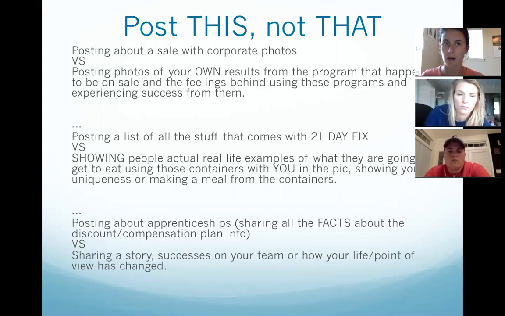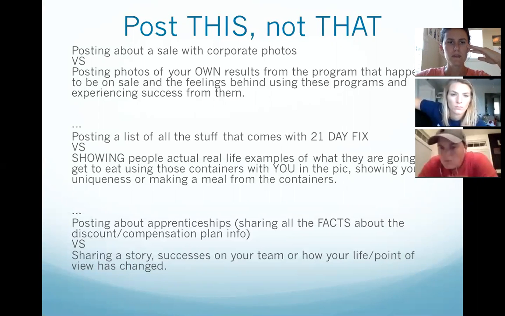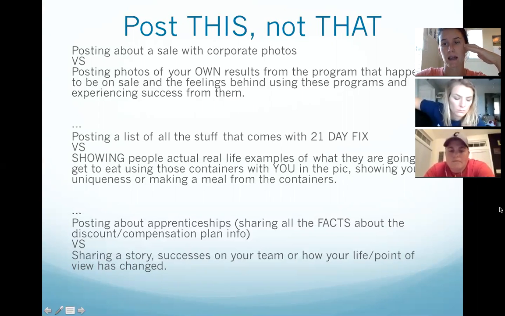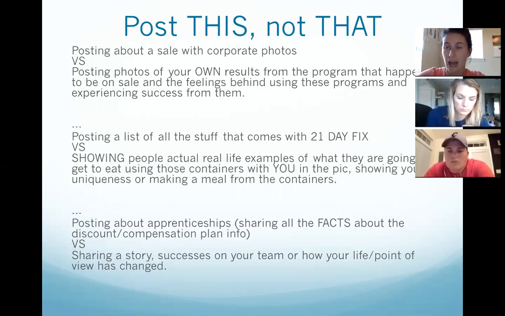You can talk about the programs and their effect on your life without posting the actual images of the program. So instead of posting a list of things, show people. I've been trying to take pictures with the containers for my posts occasionally, not all the time because I don't want to be tacky. But I'm going to put up a picture of my snack this afternoon that's like, oh my gosh, look how much fruit came out into my yogurt today.